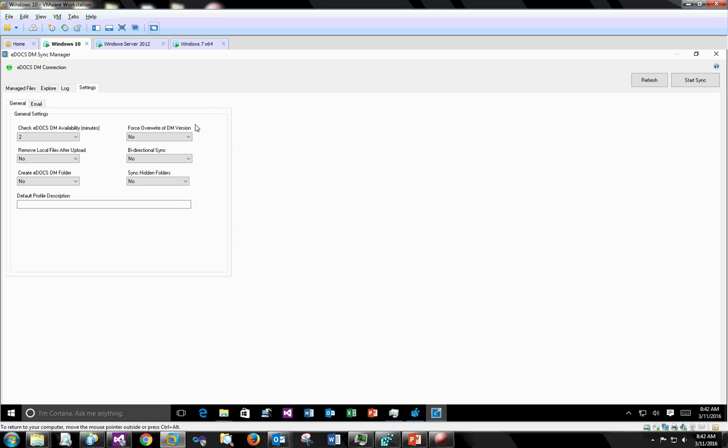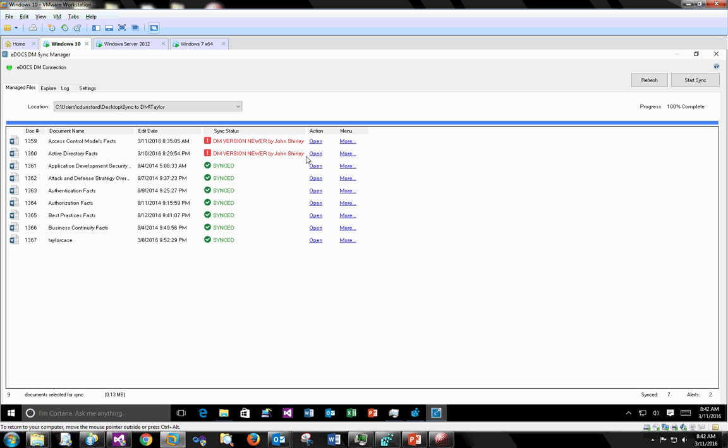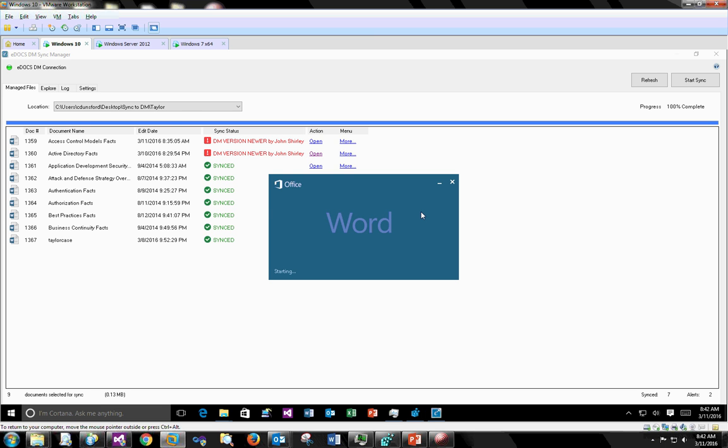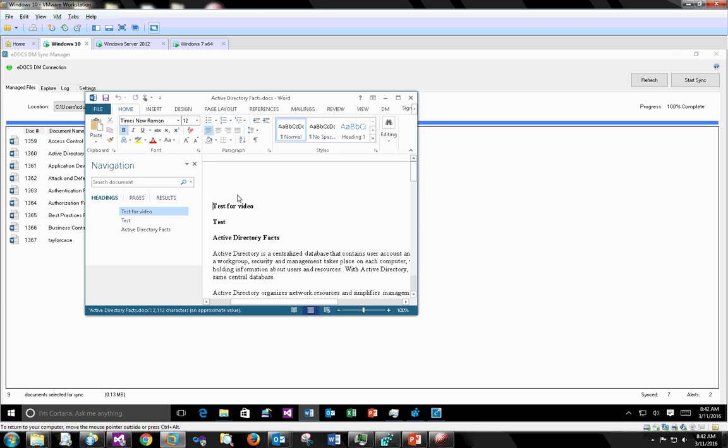So we'll come back to this. Force override of DM version. So what does force override of DM version do? It is, by default, set to no. If you set this to yes, and let's try that test again, we'll open this document, and we'll say test for video again, just for a change. Now we've saved this document.